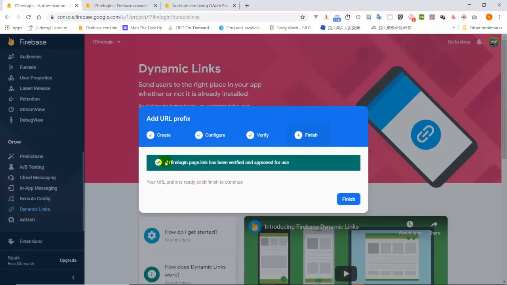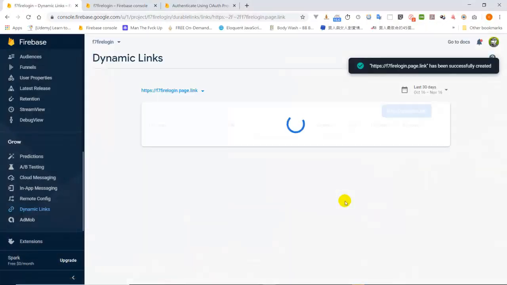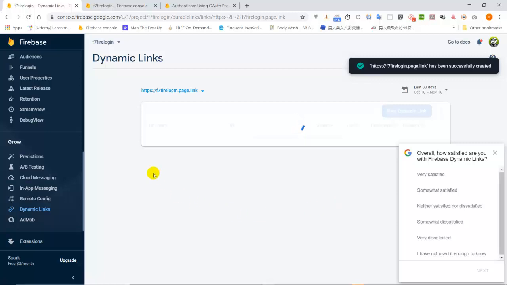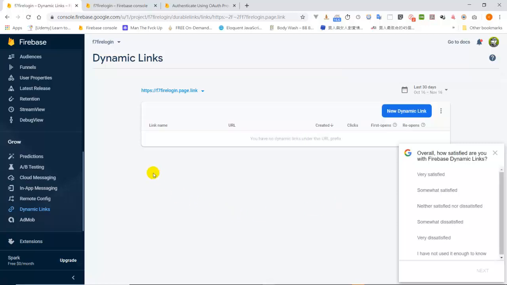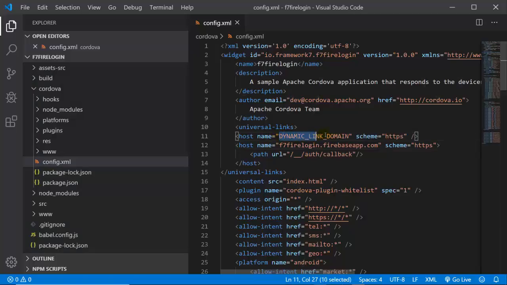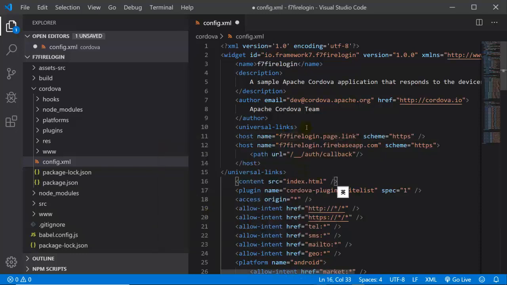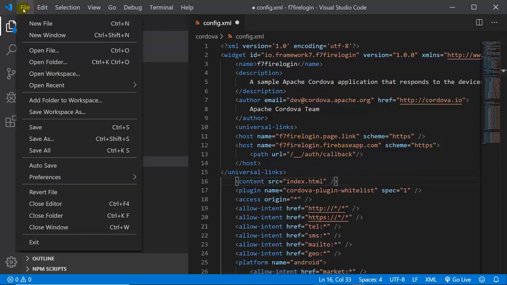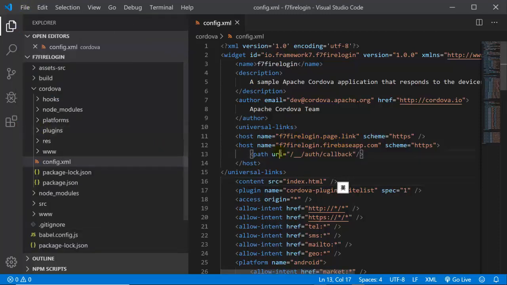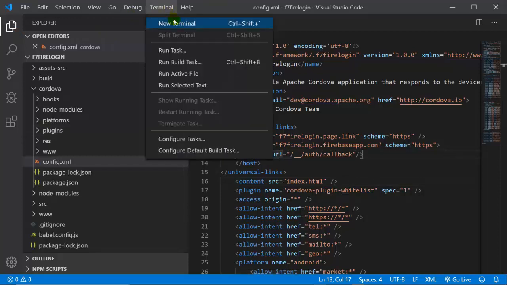Now this F7 fire login.page.link is already created, so we can copy this and then back to our Framework7 project and paste it here. Now we already have these two links, and we can go to save it and go to the terminal.